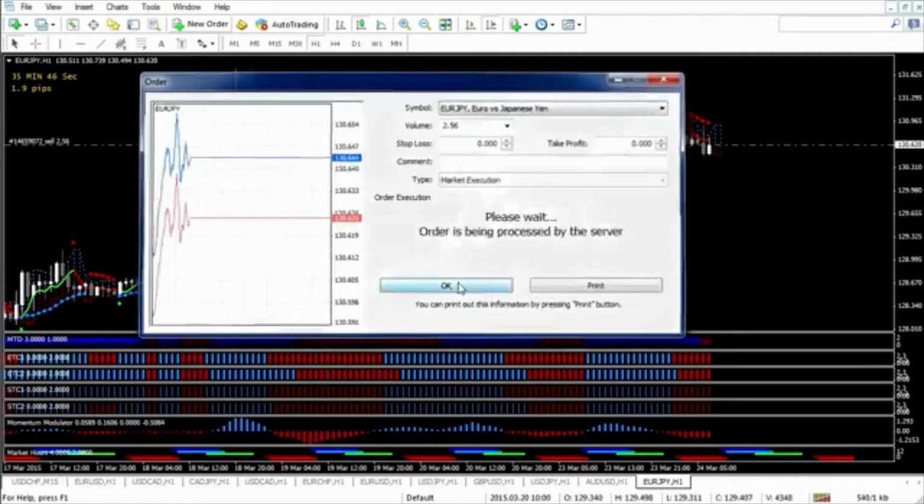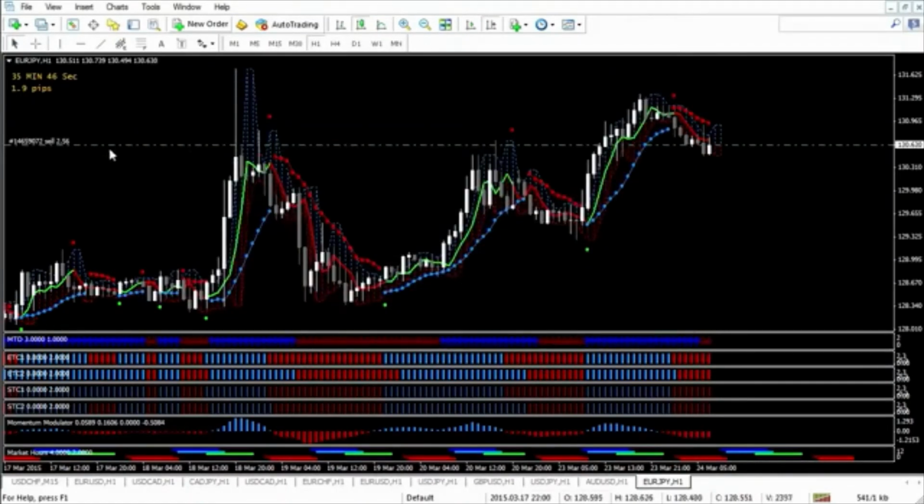Successful. Great. This dash-dot line tells you here, I've sold at 2.56 lots and I'm in the trade. So now if the price goes down, I'm going to make some money. If the price goes up, I'm going to lose some money. Straightforward, very simple.